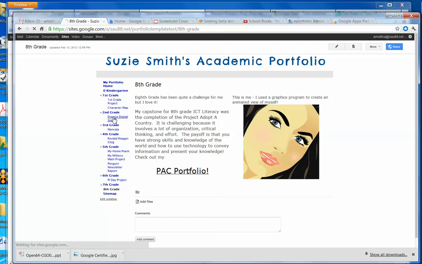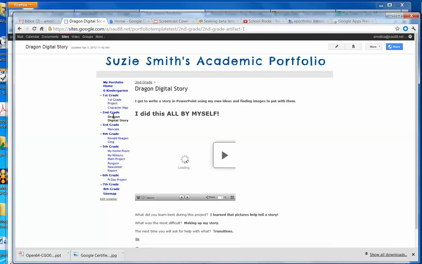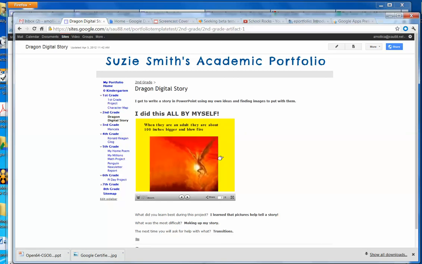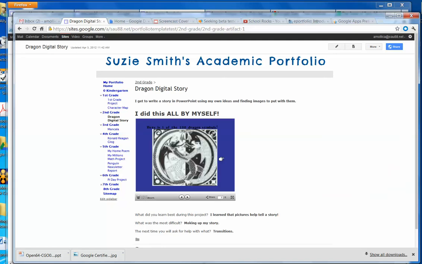So I'm going to go to 2nd grade and click on 2nd grade, and this student writes, "I get to write a story in PowerPoint using my own ideas and finding images to put with them. I did this all by myself. What did you learn best during this project? I learned that pictures help tell a story. What was the most difficult? Making up the story. The next time, you will ask for help with what? Transitions." And this is an example of how a teacher can pose the questions for reflection. This is a PowerPoint presentation that looks like it was embedded in SlideShare and then embedded in the page.